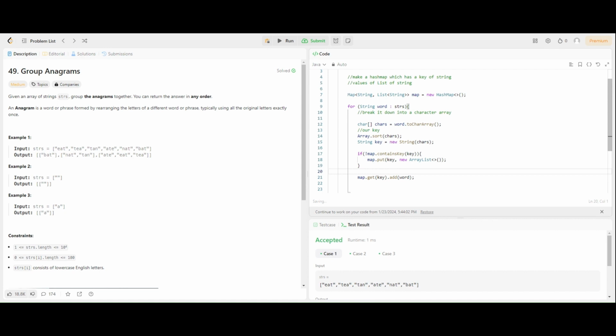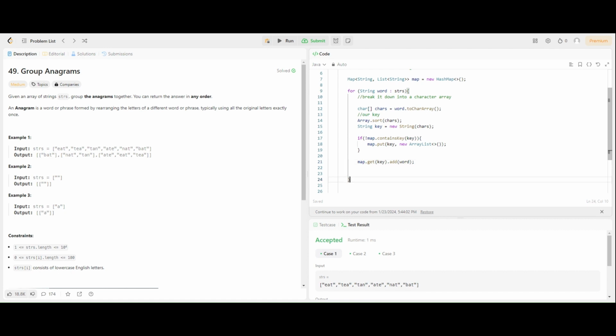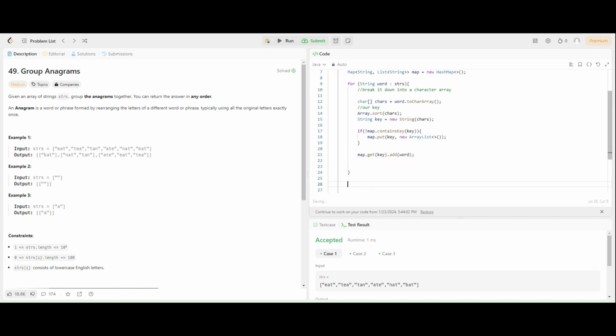Okay, so what's happening here? Say in our first iteration, our word is eat. We make a key out of eat, and because it's our first iteration, the key is not going to be in our map, so we add it into our map. And then once we get to this line of code, because we just added the key, we know that this is not going to return null, and then we can add the word eat to the corresponding array, right? And how do we want to return our values?